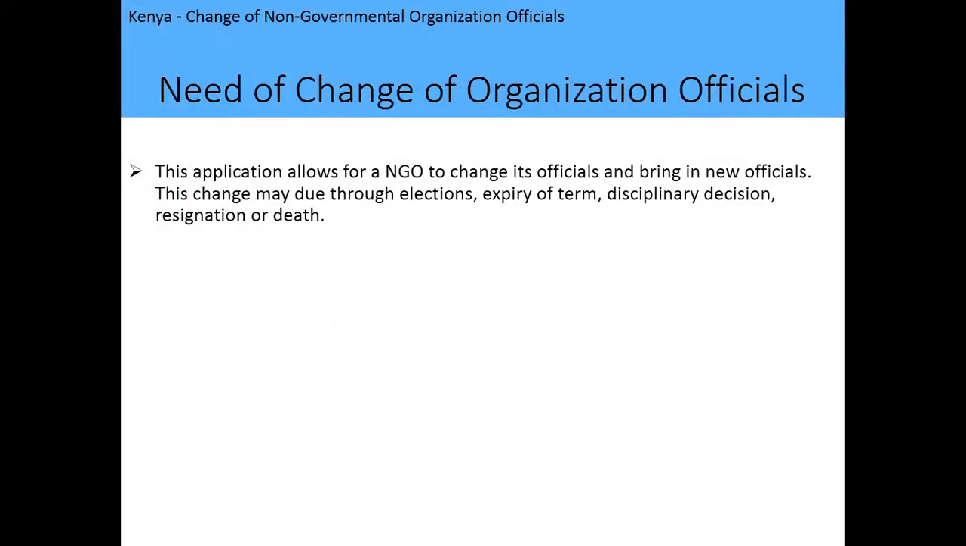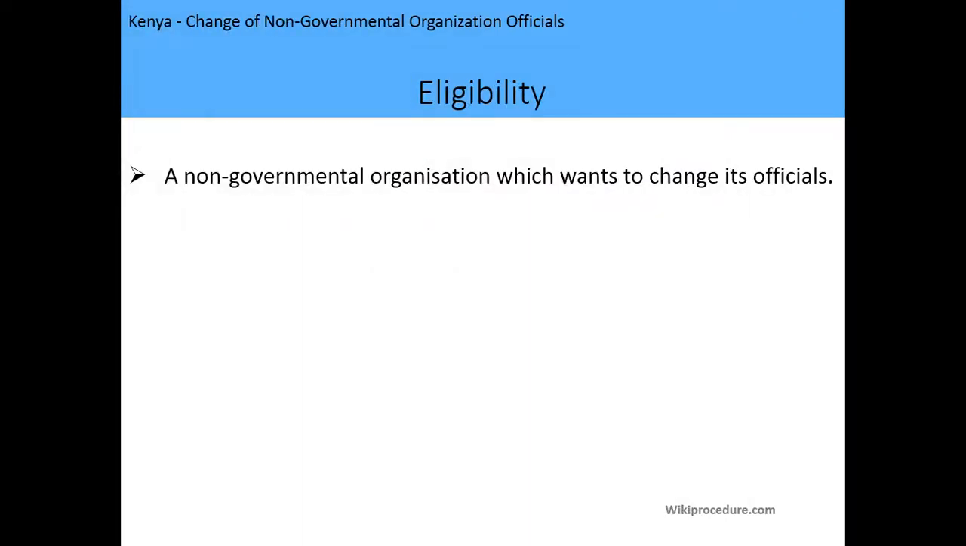The need for change of the organization's officials. This application allows for an NGO to change its officials and bring in new officials. This change may be due to elections, expiry of term, disciplinary decision, resignation, or even death. The eligibility to make this application is that a non-governmental organization which wants to change its officials is eligible to make this application to the NGO Coordination Board in Kenya.